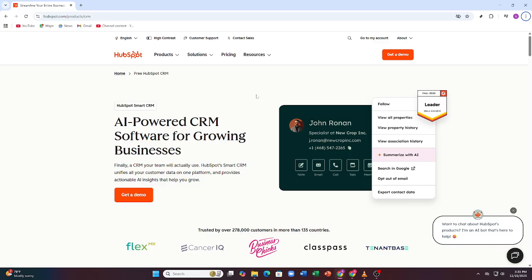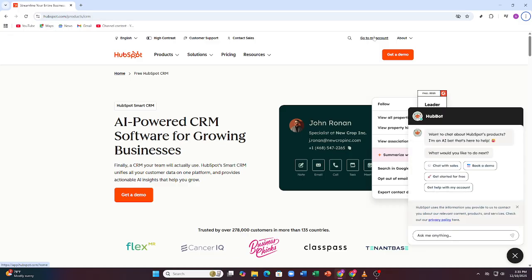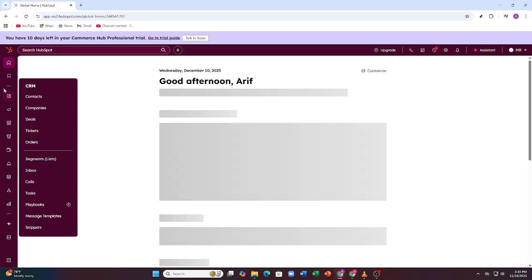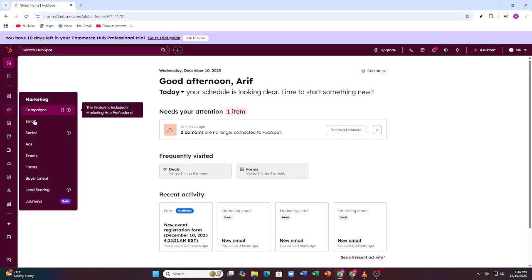So first, open your browser, head to hubspot.com, click Log In, and sign into your account. Once your dashboard loads, we're ready to build your email. Go to the top navigation bar, click Marketing, and select Email. Then click Create Email and choose Regular Email.